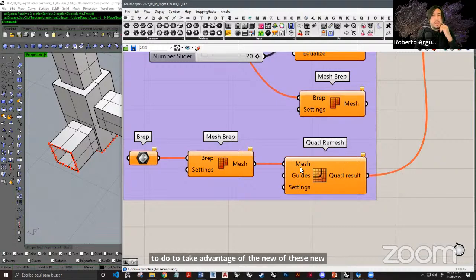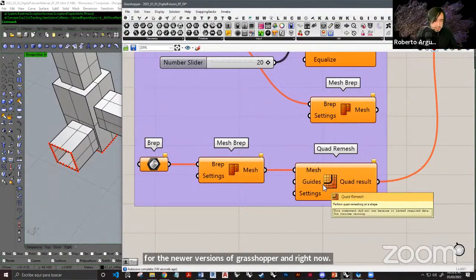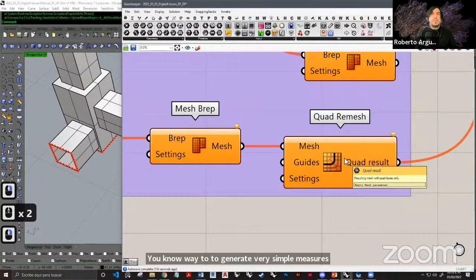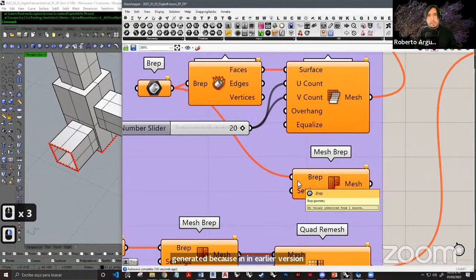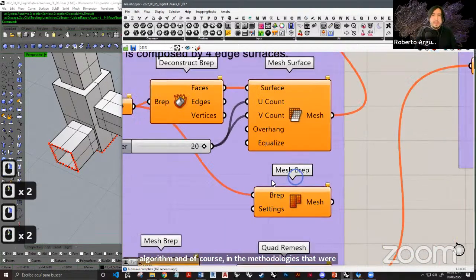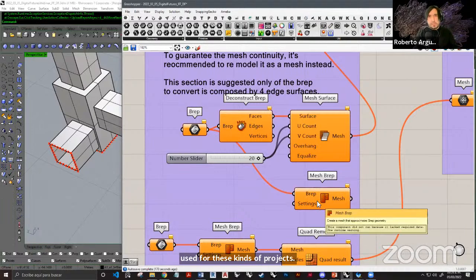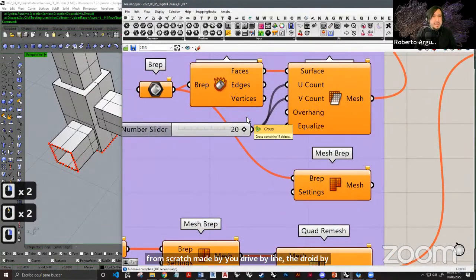QuadRemesh, for the newer versions of Grasshopper and Rhino. Try to use them. I think that they are very interesting in a way to generate very simple meshes without compromising the quantity of cables, maybe, or even the softness of the mesh that is going to be generated. Because in earlier versions of this algorithm, and of course in the methodologies that were used for this kind of projects, sometimes you were using meshes from scratch, made by you, drawn by hand, or maybe meshes that are not very well solved by this component, the Mesh B-rep.